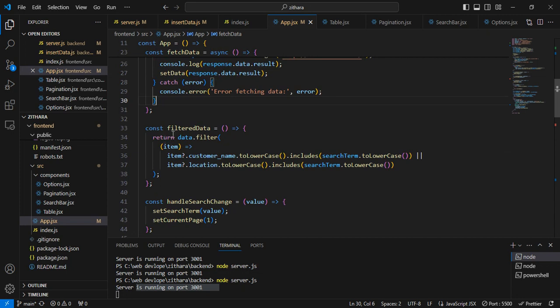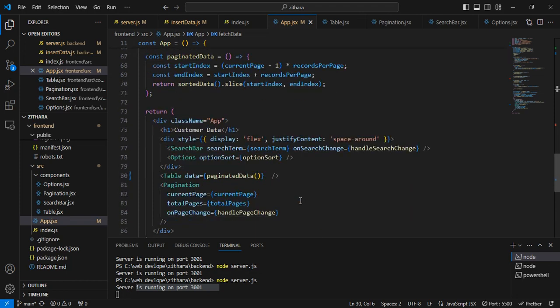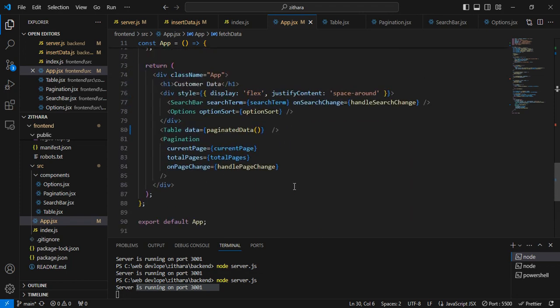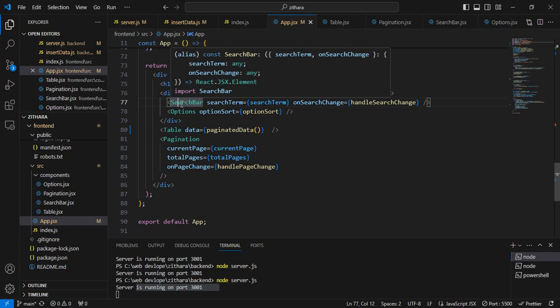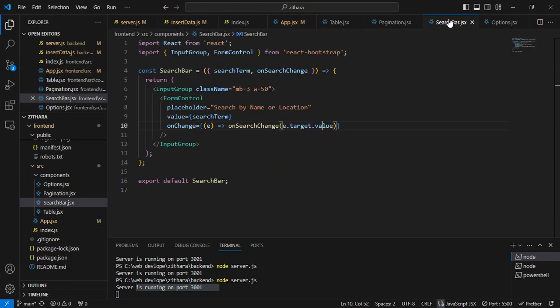Next, const filterData. For filterData we are using searchTerm. Search term is used by the search bar, which is a component. This is the SearchBar function call. In that call we are sending some props, the search term and search change. So we are using SearchBar.jsx.